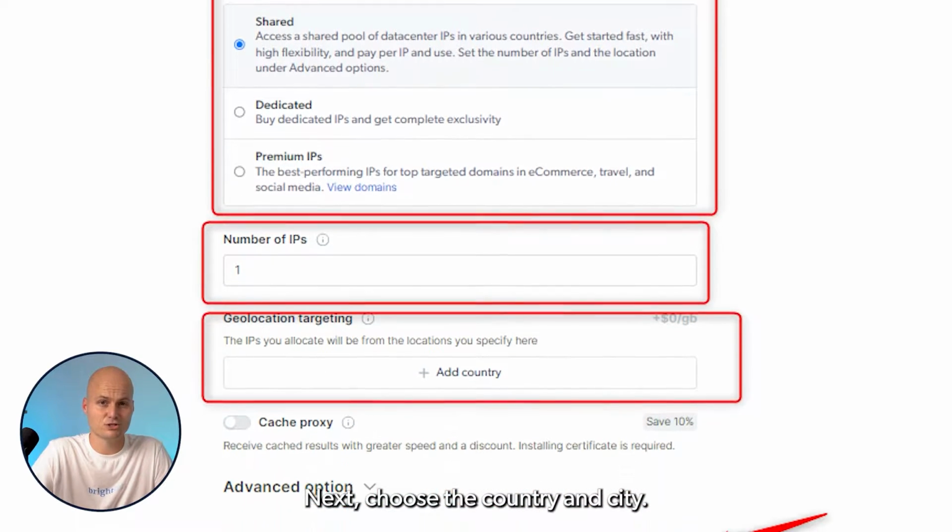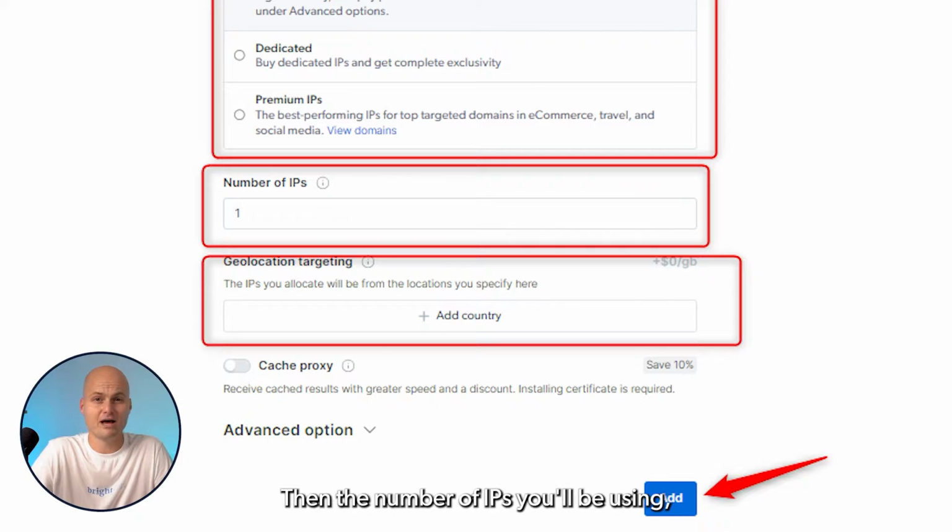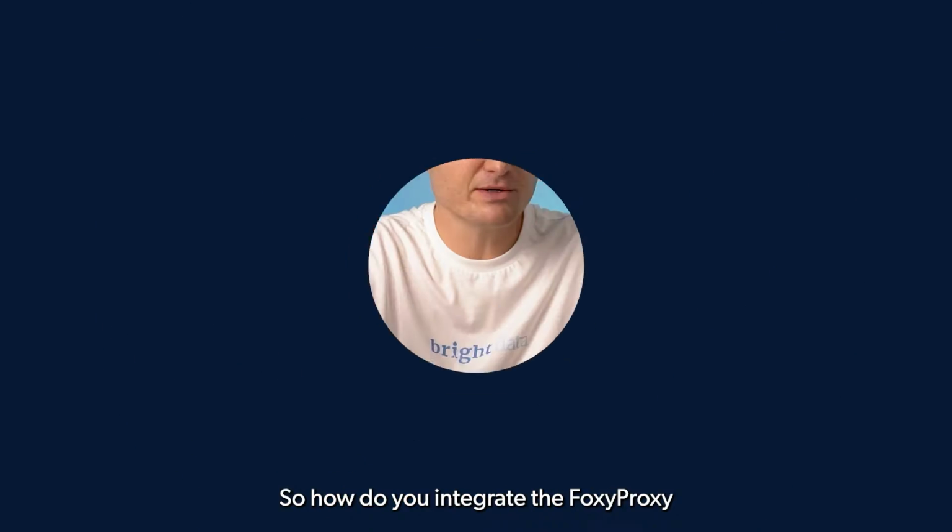Next, choose the country and city. Then the number of IPs you'll be using. Review your plan and click Add. So how do you integrate the FoxyProxy Google Chrome extension with Bright Data proxies? Let me show you how.